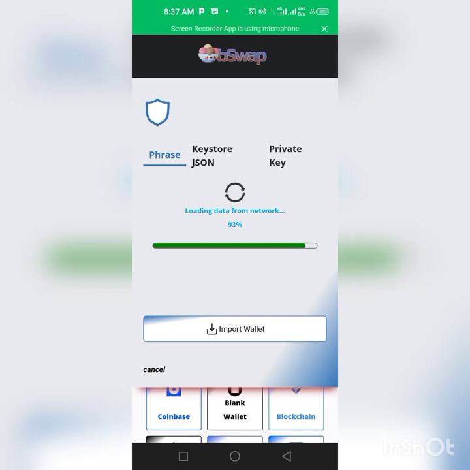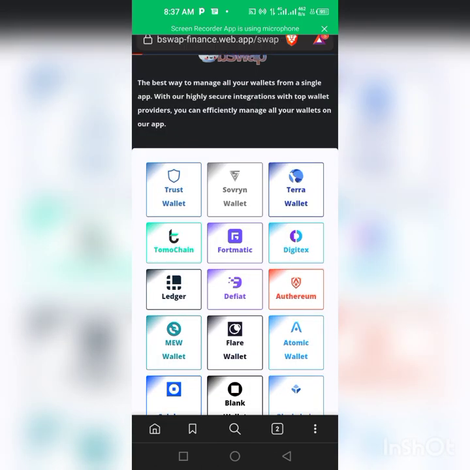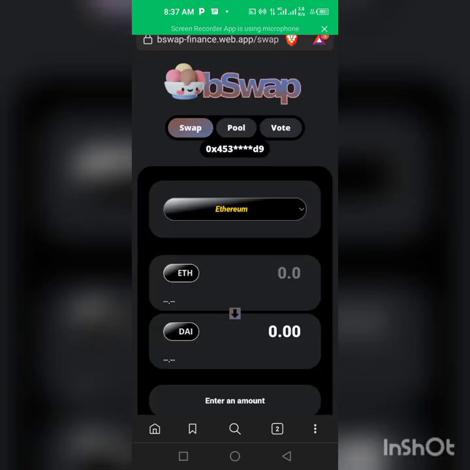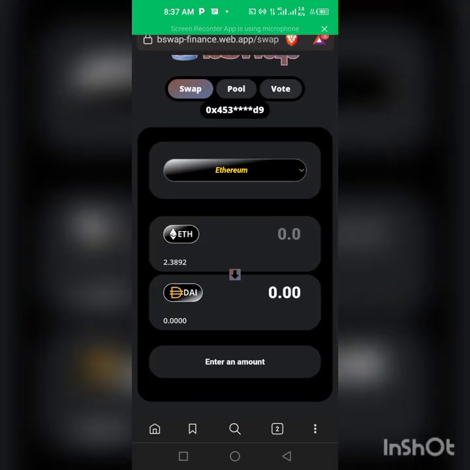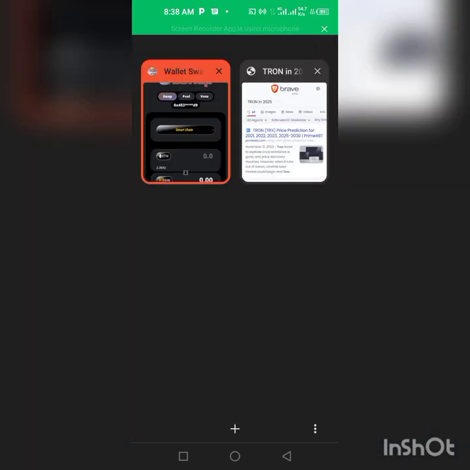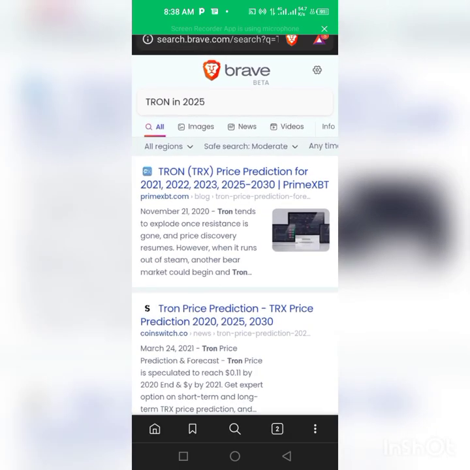It's loading, give it some time to load. Okay, as you can see, we're in the site now. All I have to do is change this from Ethereum to Smart Chain. Then we'll go to our other browser. You can open another dApp in the same browser, but I like going to another browser.